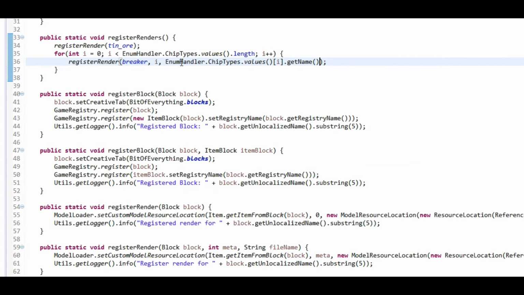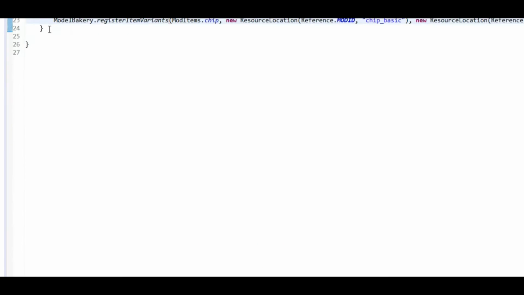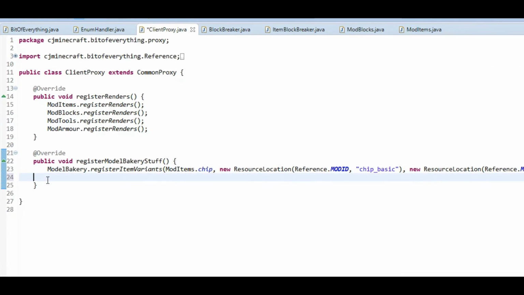name. So basic, and then we can put like basic underscore, and what I want it to be is block underscore breaker underscore basic as the name. So block underscore breaker underscore, then add that, so put this on the end of it. And last thing, we need to actually get our item variants done.